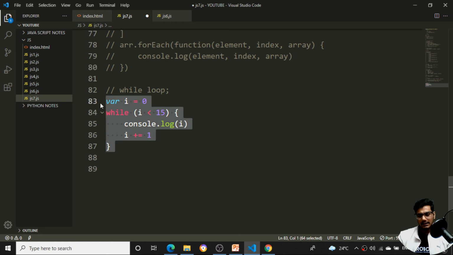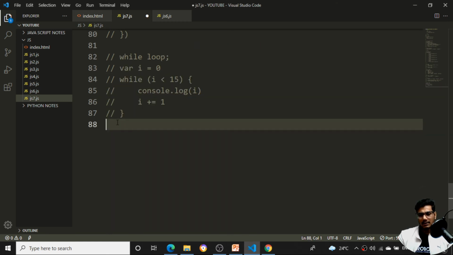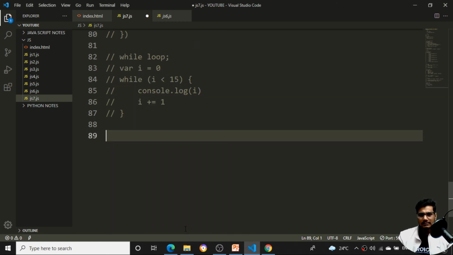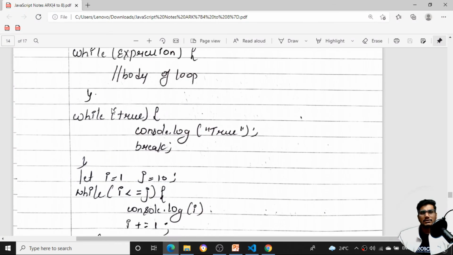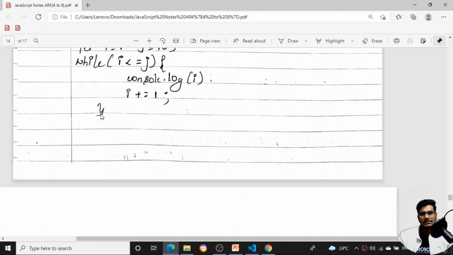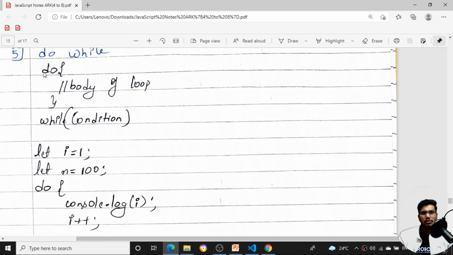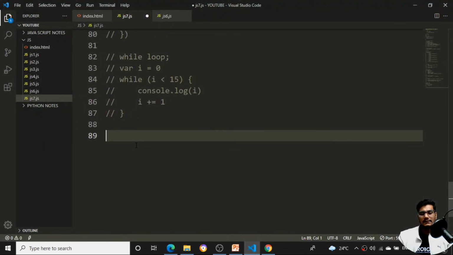What will do while do? First do means do the particular block from the loop first, then go to the while condition and check the while condition. Here you can see do while. We'll see with an example.